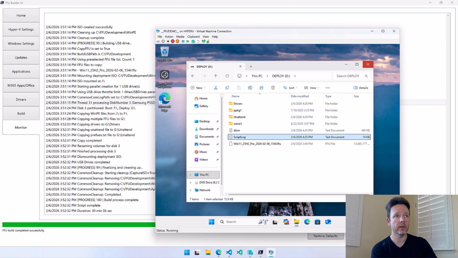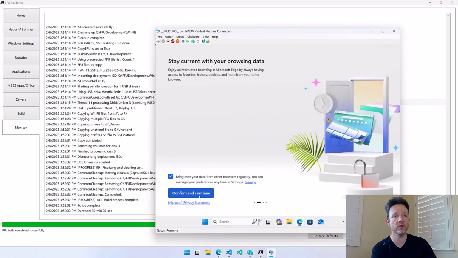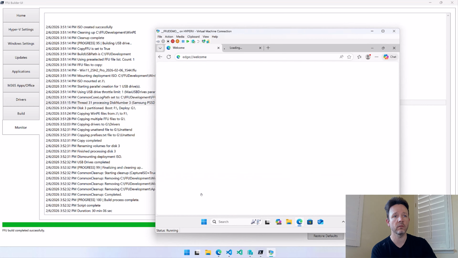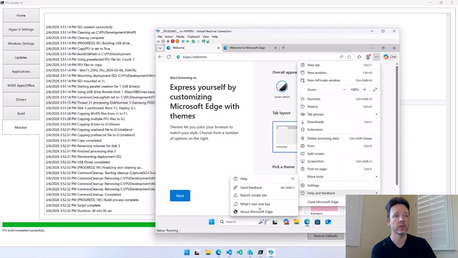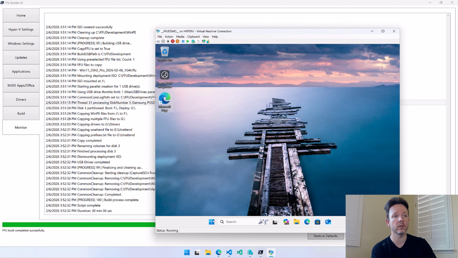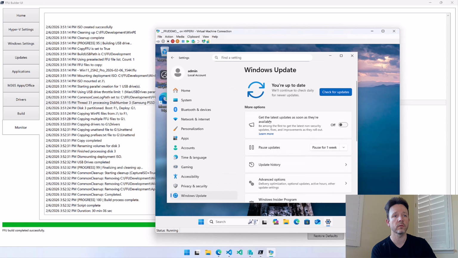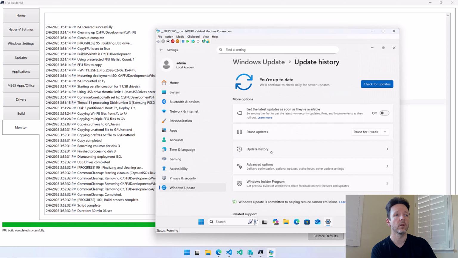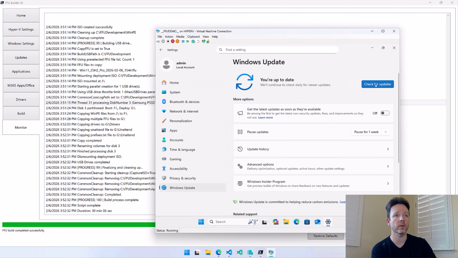And with that, you can even come in here and start checking, like, is Edge completely up to date? We installed the latest version of Edge, so how do we validate that? Well, go into here, go to About, check for updates, Edge is up to date. If you go to look at Windows updates, go to Settings, go to Windows Update, Update History. There's just a driver update, and that's just some driver for Hyper-V, most likely.